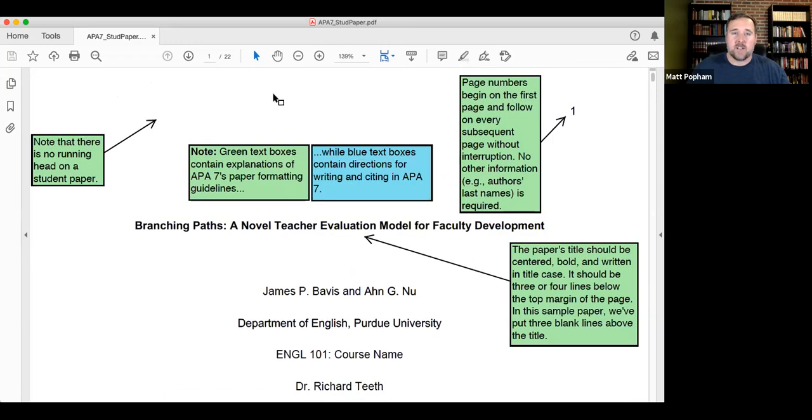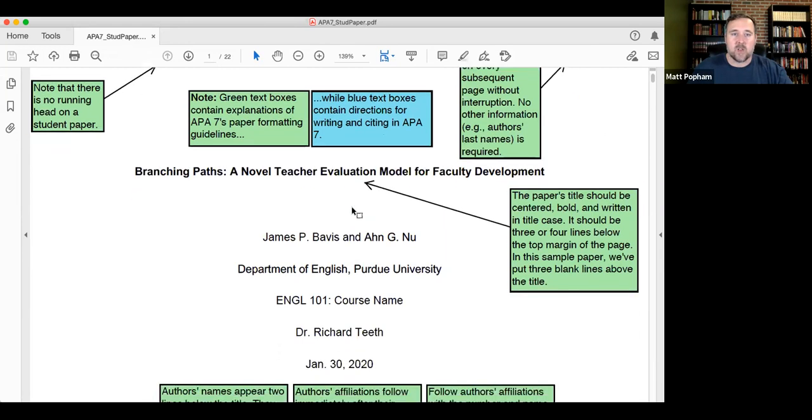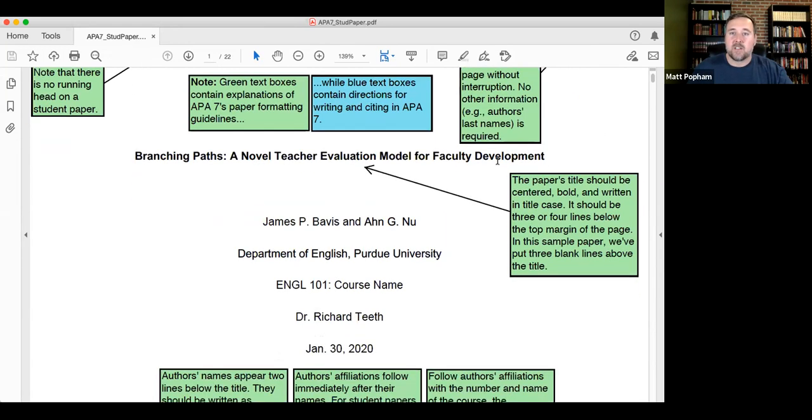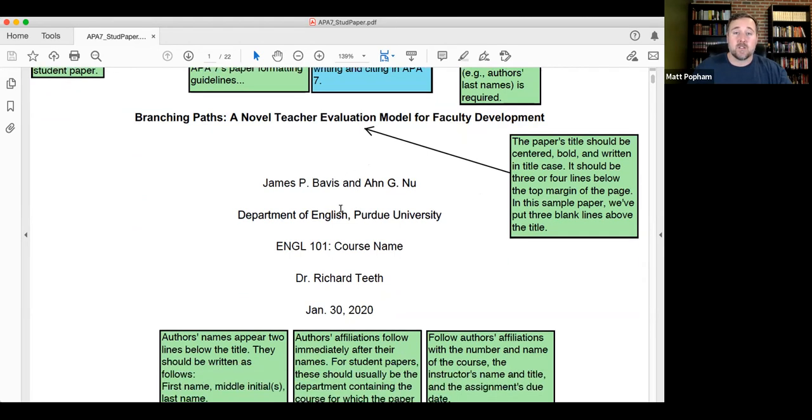Now you'll start with the document center justified, with the double space checked, and then you're going to space down 3 or 4 times, it looks like here, and then you're going to write your title. All the major words capitalized, just like a normal title. You're going to make sure that's in bold. Then you'll do two double spaces. You will write your name.